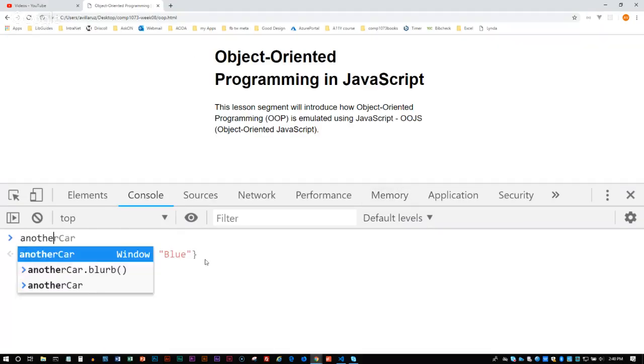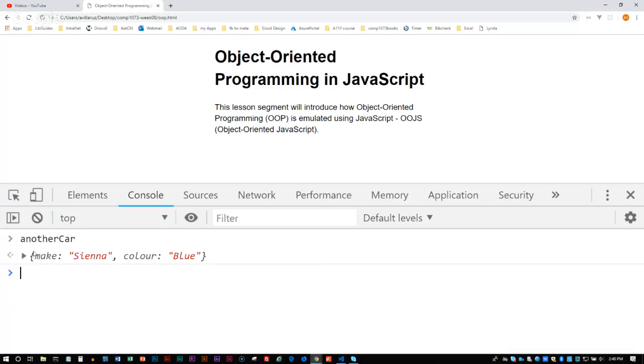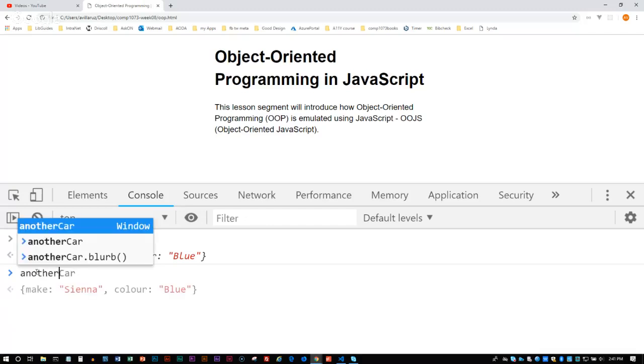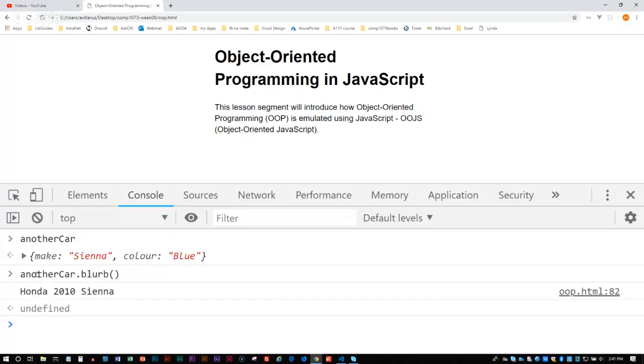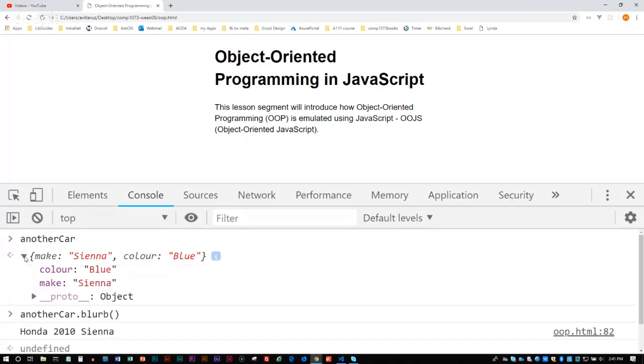Refresh, anotherCar, there. But notice, it just has the two. Where's the other stuff? Do you think it has blurb? If I said anotherCar.blurb, do you think it'll actually do something? Yeah, let's try it. Why? Where'd that come from? What was the answer?